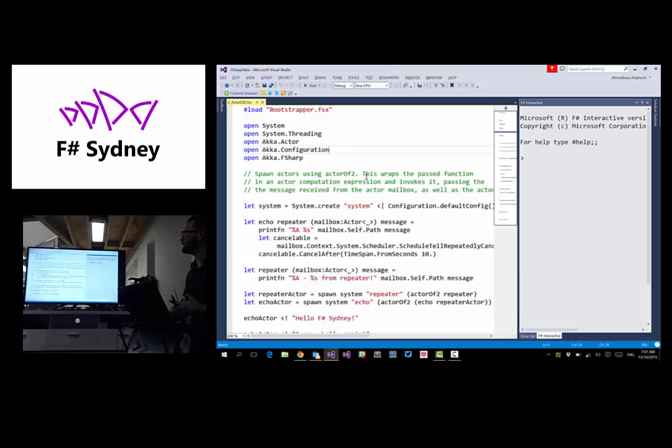So constructing this actor system here, the function here takes a value as well as the actor that is constructed, as well as a message it's going to process. So just print out the path for the actor itself, and then what we do here is we use the actor to get the actor context, to get a reference to the actor system here, in order to get to the scheduler in the system.